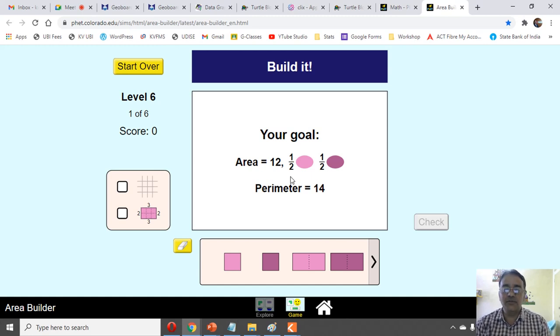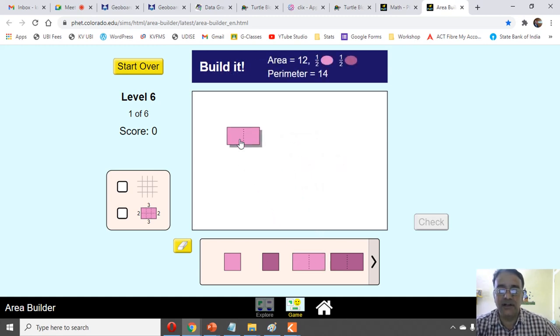But perimeter should be equal to 14. So if you take 6/2, what perimeter will you get? 16. That means that is not suitable for this goal. So again, if you take 3/4, the perimeter will be equal to 14. So what we have to do now, we have to build the blocks.